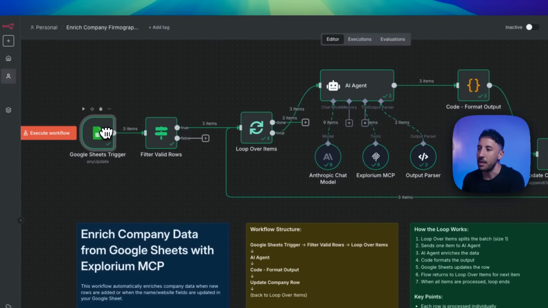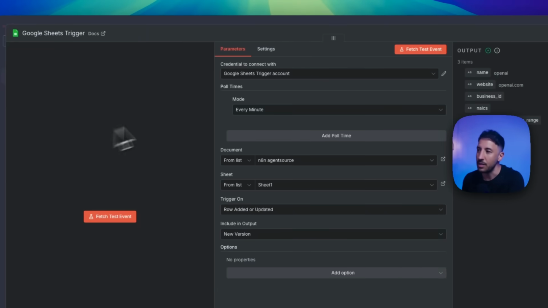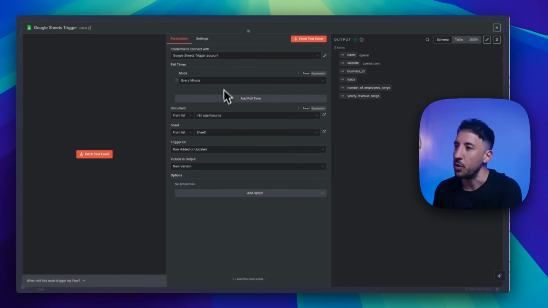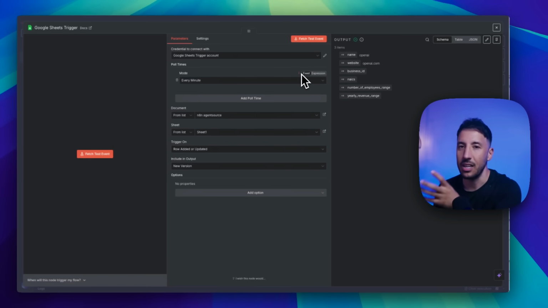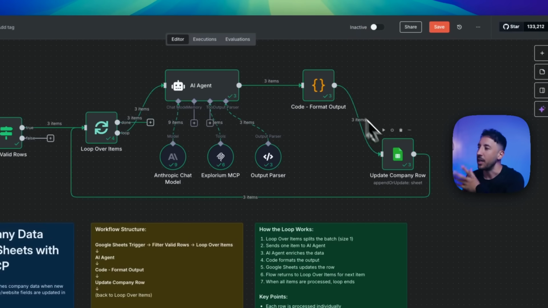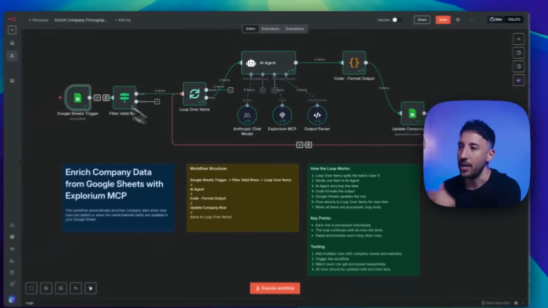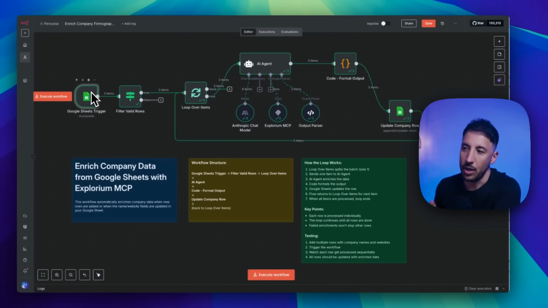First of all, as I mentioned, the Google Sheet node is just a trigger. What we're doing is grabbing this agent source Google Sheet that you saw there, so that we're iterating through each particular row, and then we're going to add a loop later on to go through each item. So the trigger is going to be our Google Sheets.